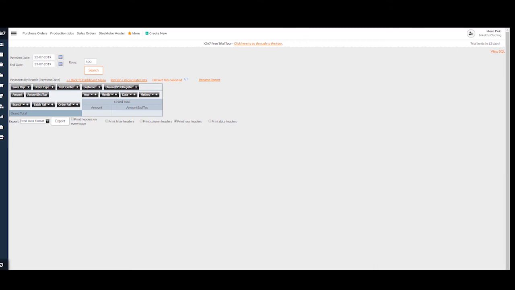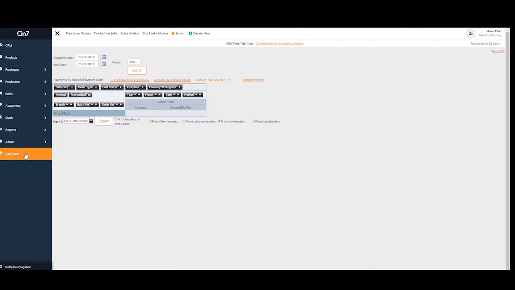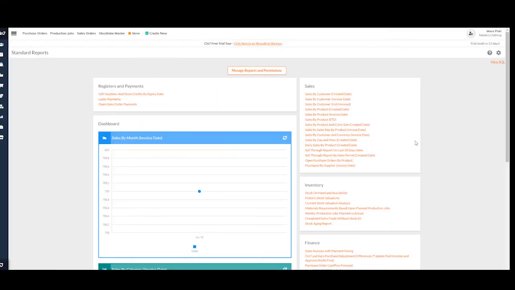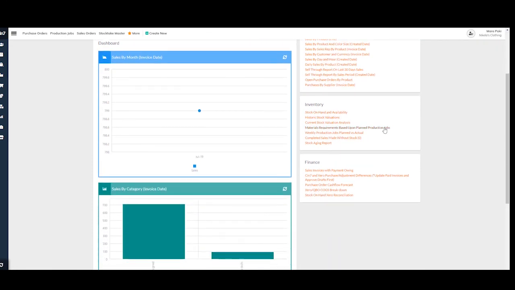The last report is the Cost of Goods Sold report. As you know, cost of goods sold values are imported from Sin7 to Xero as a manual journal for a given month. To see a breakdown of that particular value, you can use the Xero QBO COGS breakdown report.